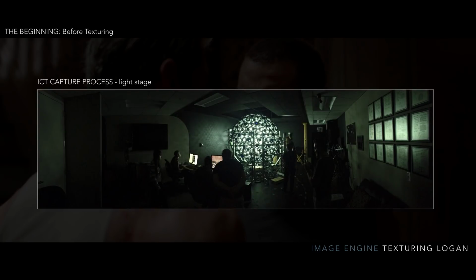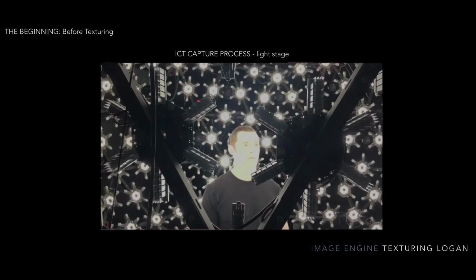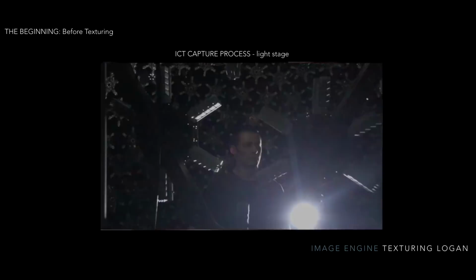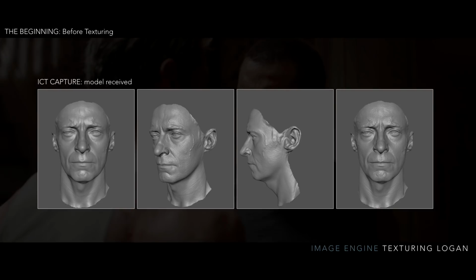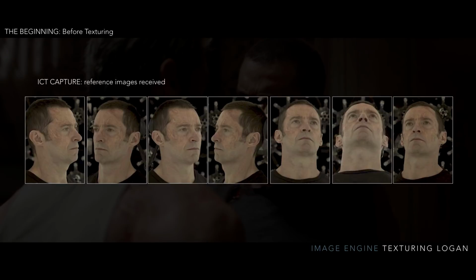They landed on using ICT, which is a capture company. It's well regarded down in LA, and they use a light stage like this to capture the likeness of the actor. A quick demo of the light stage in action. In return, we received these highly detailed, very accurate models from ICT, as well as a whole bunch of texture maps for use, and so much reference images that I couldn't possibly show them all to you here.